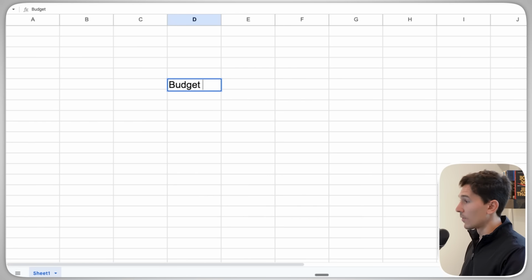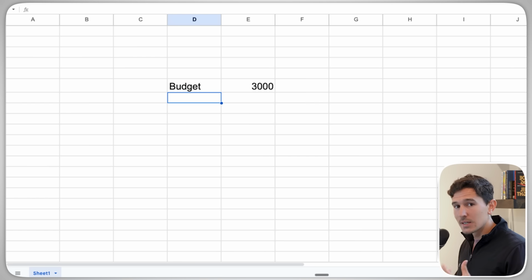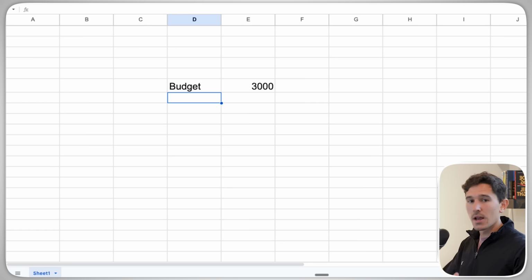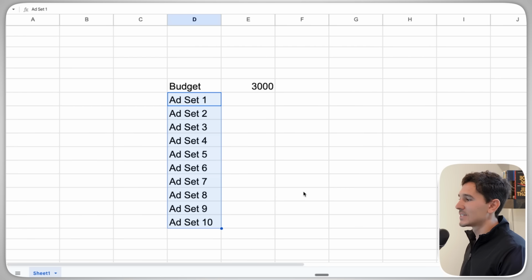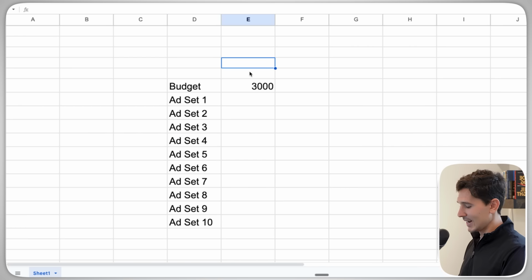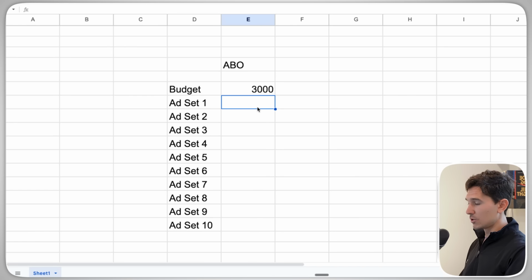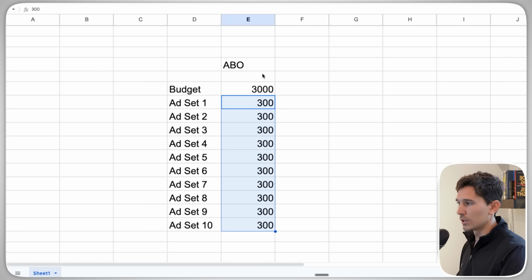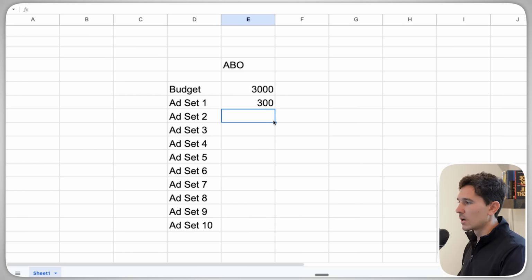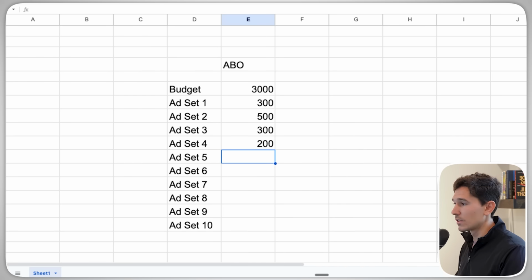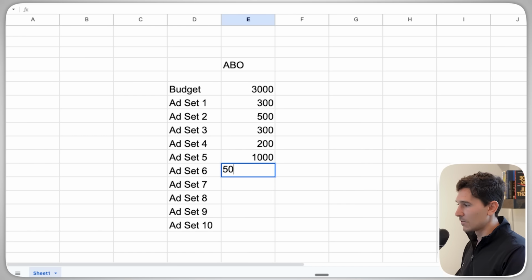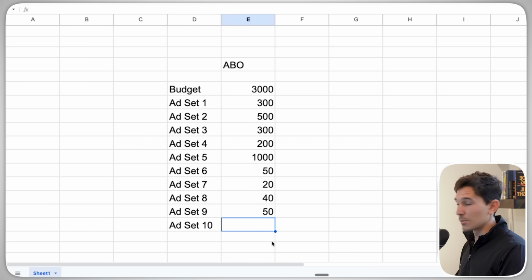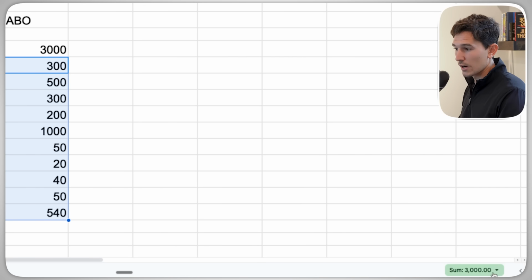I'm going to do this in a spreadsheet so you can see what I'm thinking in real time. If you have a total budget of $3,000, what happens in a normal CBO environment is the budget will be spread however it wants across ad sets. So let's say we have 10 different ad sets that we've launched over the course of the month. In an ABO environment, Facebook is going to spread that based on whatever budgets you set. For example, it might spend $300 across the board, totaling to the $3,000 budget. In a CBO environment, what might wind up happening is the first ad set gets 300, the next gets 500, the next gets 300, the next gets 200, the next gets 1,000, the next gets 50, 20, 40, 50, and ad set number 10 gets 540, for a total, which we can see down in the right corner, of 3,000.